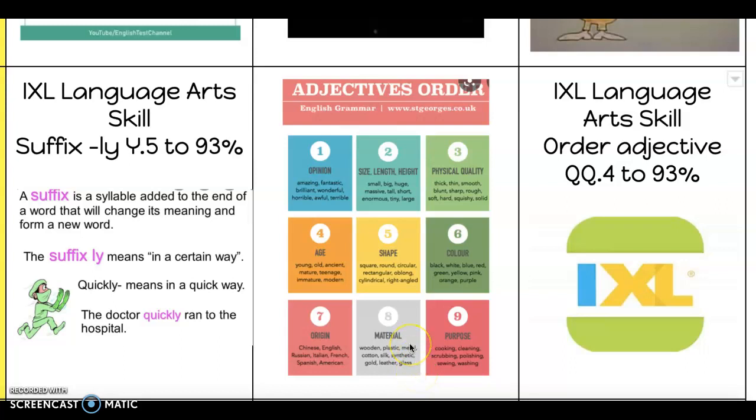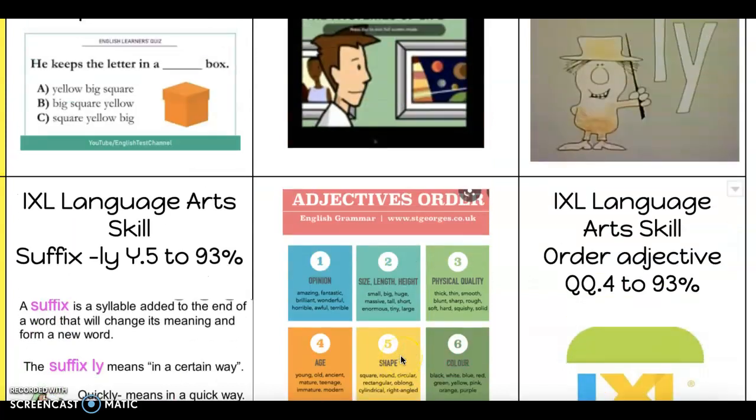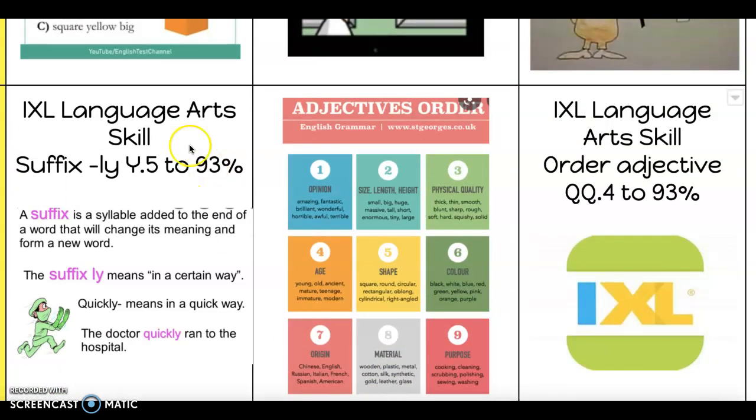As you can see, her orange skies acronym is a little bit different because her material is before her origin, but I don't believe it's going to make any difference on the ones that you have to do. That's why it's not set in stone. I don't really think you're ever going to have a sentence with 9 adjectives and have to put them in order.